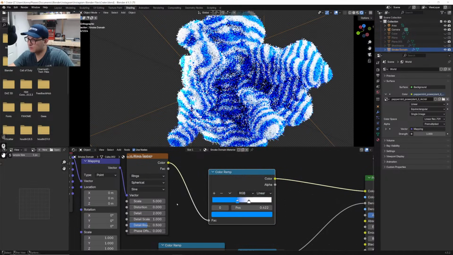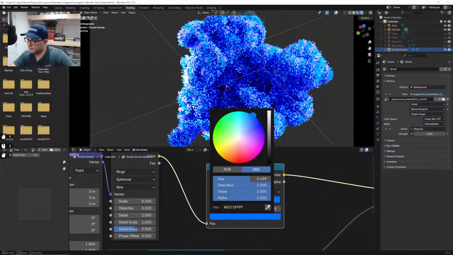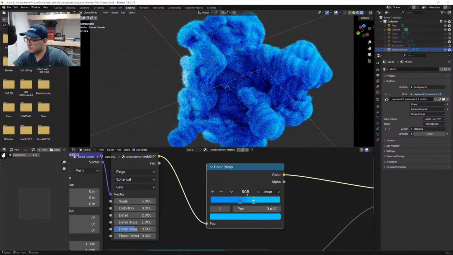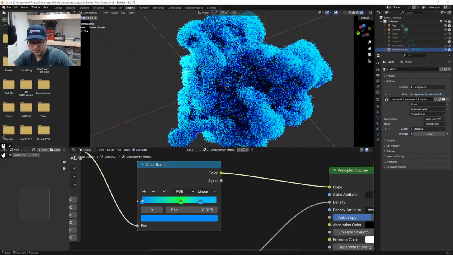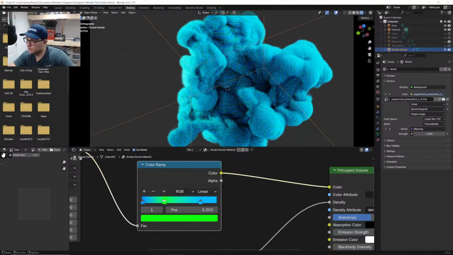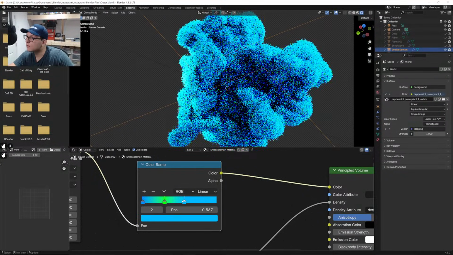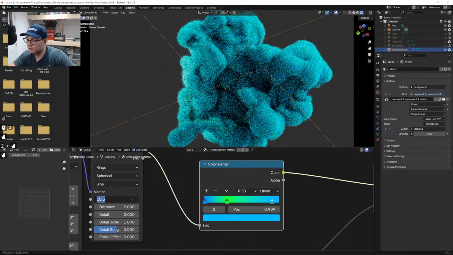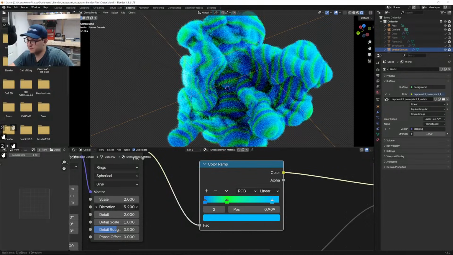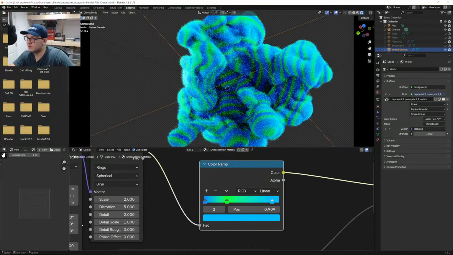Okay, so now we can decide, let's take our blue color, right? We want some blue. We want some light blue here. Now hold on, we want some green. Okay, there we go. Distortion, we'll do 2. Let me just play with this first. We'll do a little bit of distortion. No detail, roughness.